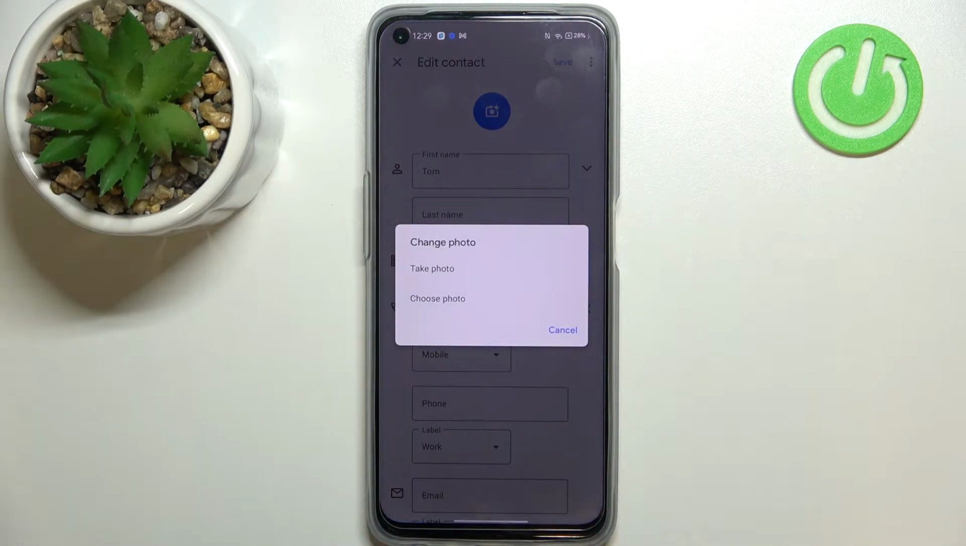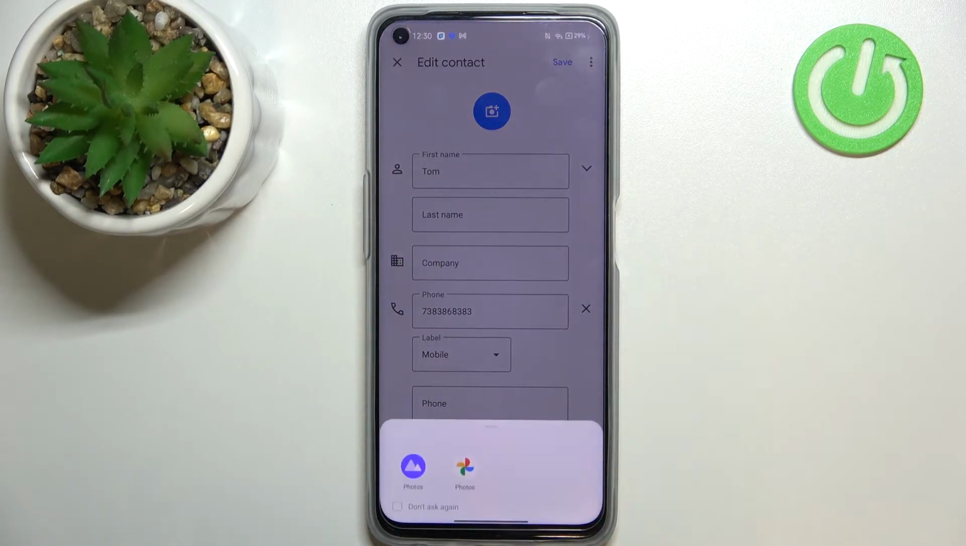And here we've got two different options from which we can choose. So we can either take a photo, and after tapping on this option your device will open the camera app. So this is the best option to choose if you've got the person right in front of you and if you're able to catch a photo of him or her, or you can choose a photo from the gallery, and I will pick this option, so let me tap on it.